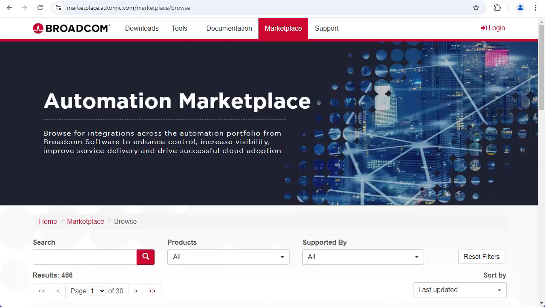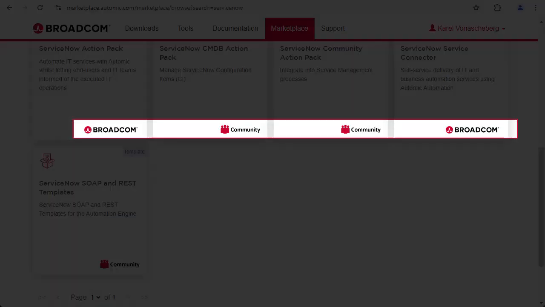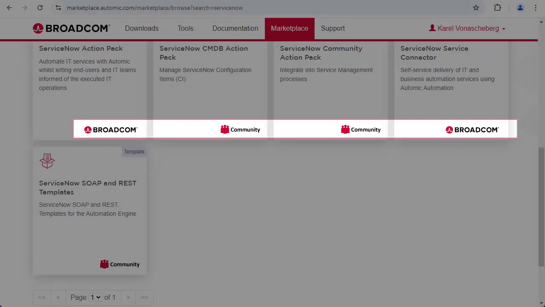Then we run a search. Make sure you read the labels correctly. We're downloading the official Broadcom ServiceNow Action Pack, not community components.